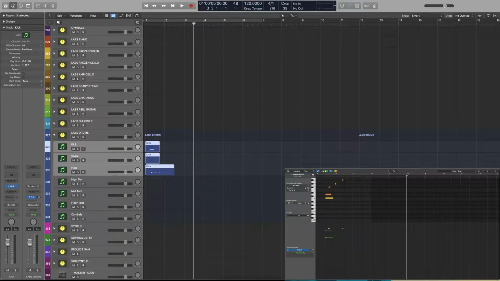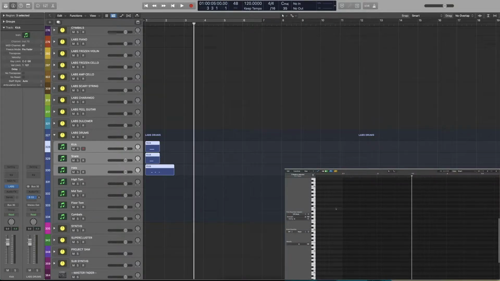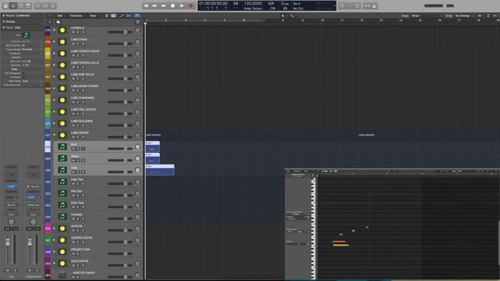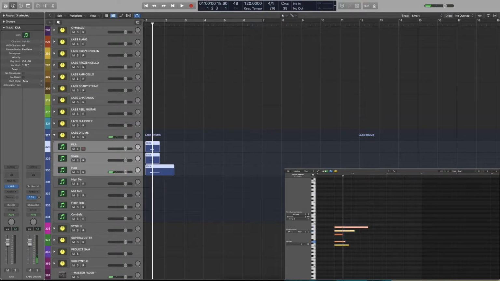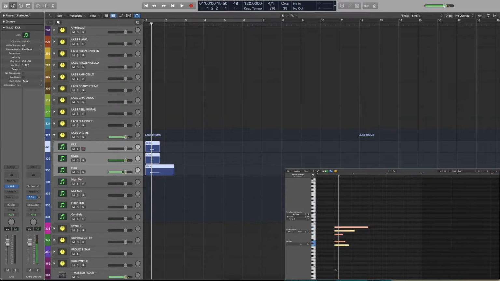Wait 1 second. I'm not going to need that. Lost it. Okay. Kick, snare, hats. So I will make them all a nice equal length. Very easily there. And split. And delete.